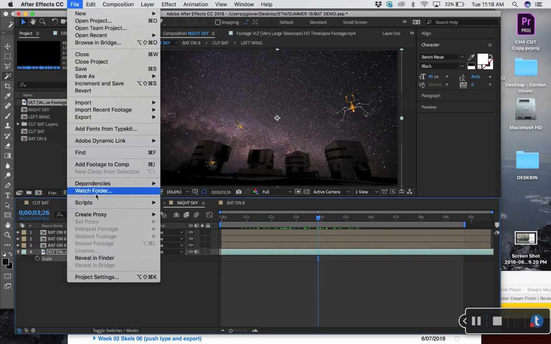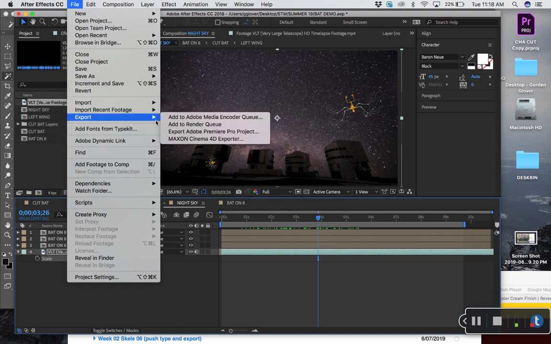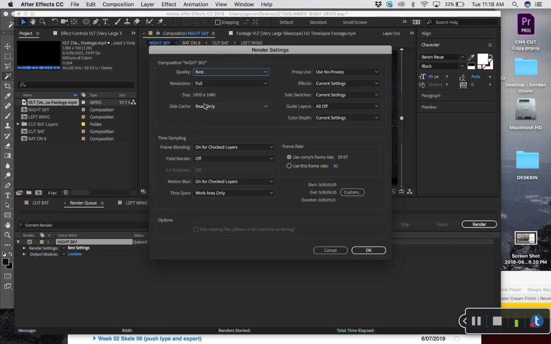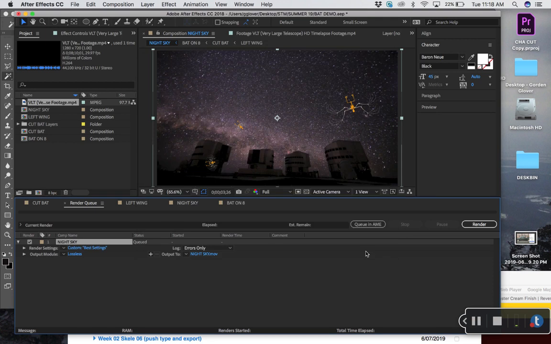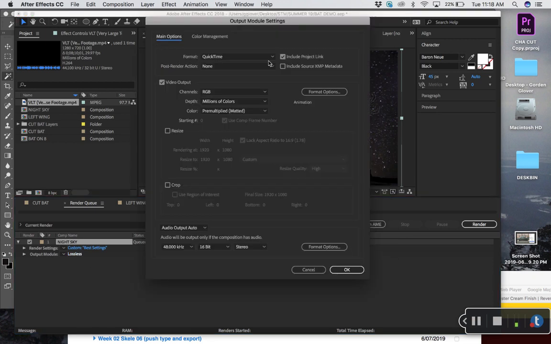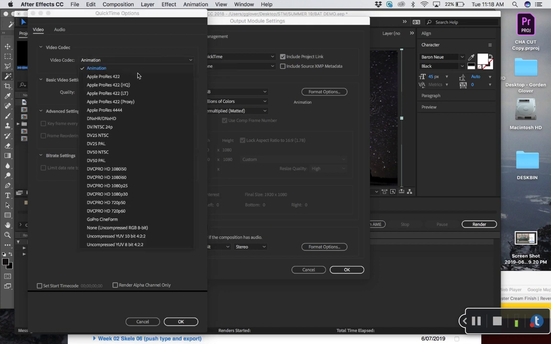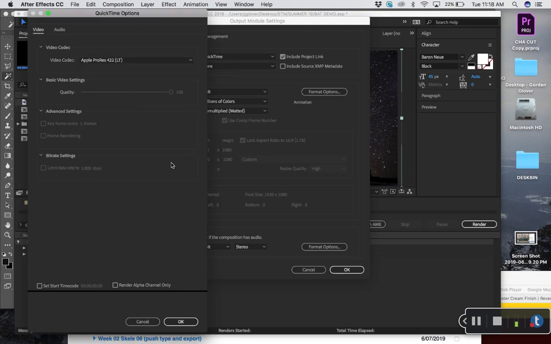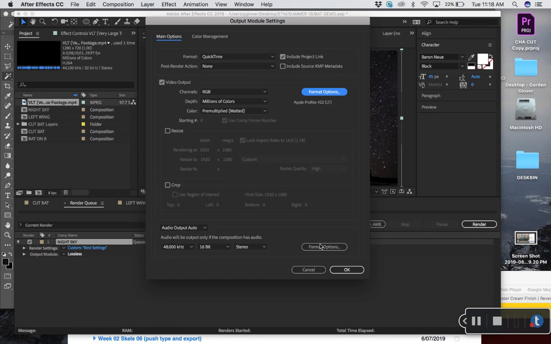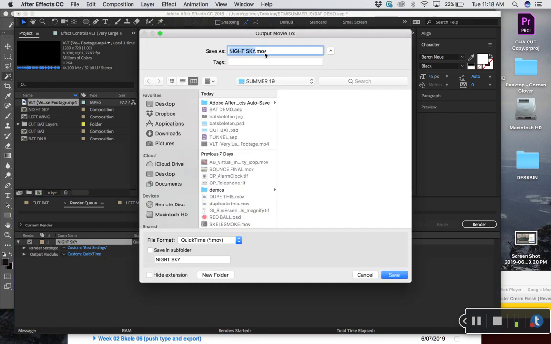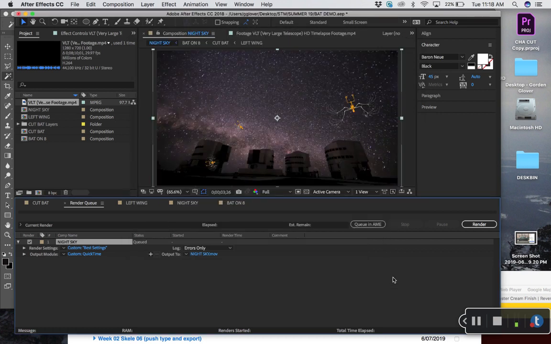All right, so let's export this and post it in the assignment. It's a file. Export, add to render queue. Remember this, best settings. This is all good. Work area only or length of comp. Okay. Lossless. Remember, I always want to change this animation to Apple LT. Okay. And okay. And then this last one, nightsky.mov in my summer 19 folder. I can do that. Say save.